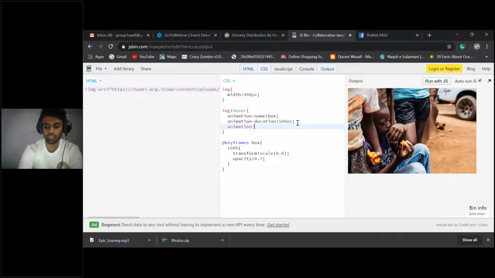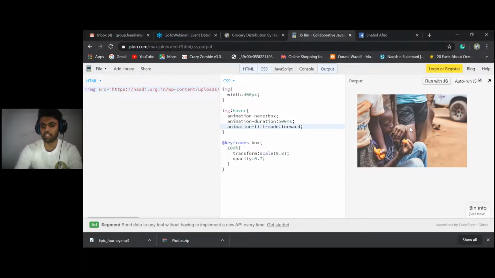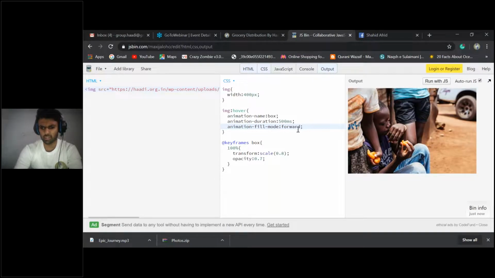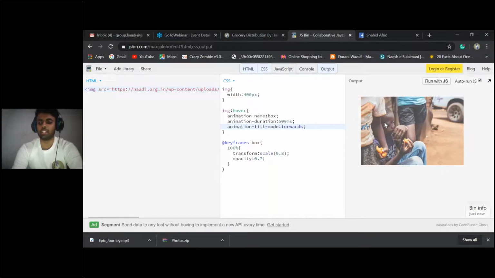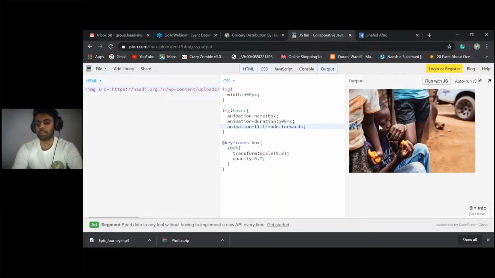We have something called animation fill mode. Here you should write it as forwards. Okay, so that whenever you place it, right, or there is something different here. See, it's not forward, it's forwards. Okay, see, I've got the same effect now.